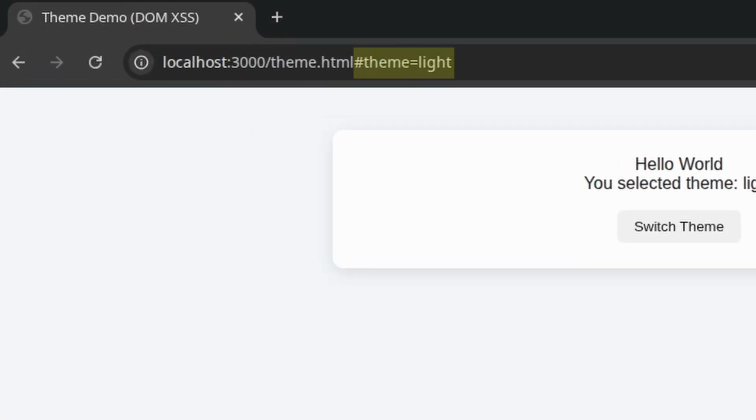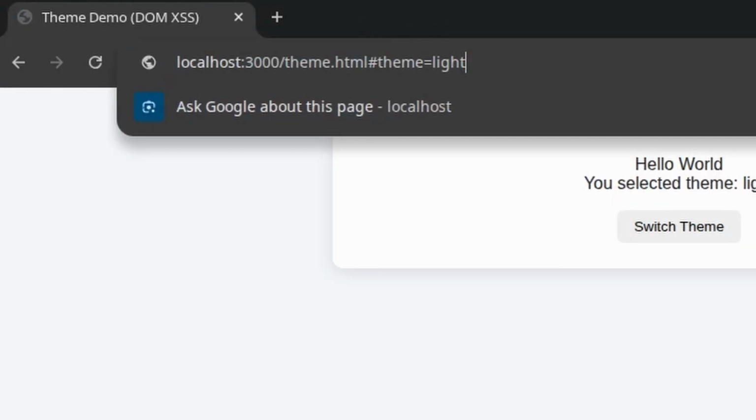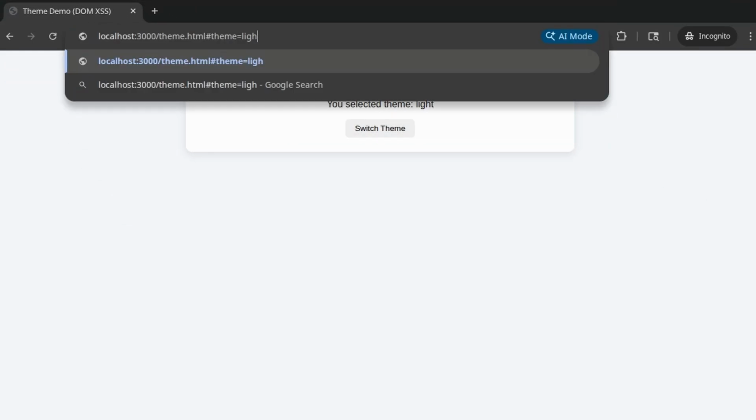If you look up at the URL, our selected theme appears after a hashtag. This is what's called a query fragment. It's very similar to a query string in that it holds some value about the user session. The difference is that a fragment stays on the client's end and is never sent to the server. So we can embed a malicious script as a query fragment and run it on the page.